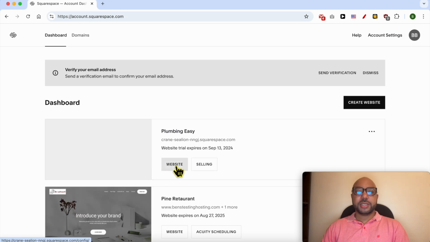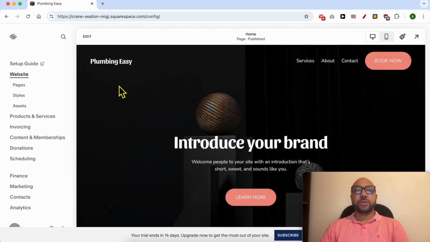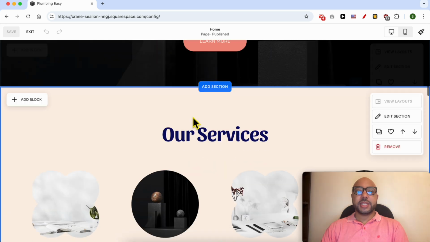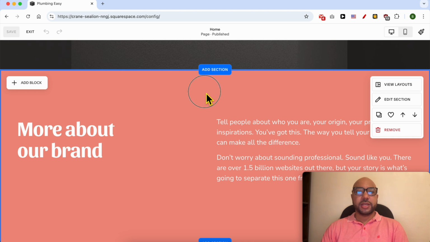Now click on this website button below your desired website. To get into the editing mode, you need to click on this edit button from the top. Now select the section where you want to add your video. Let's say that we want to add it in this section.